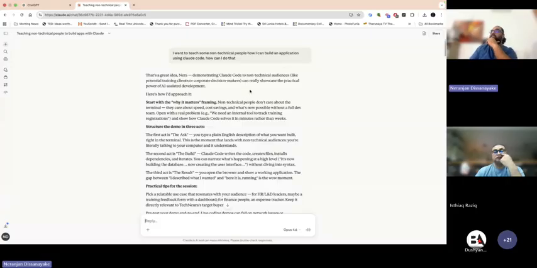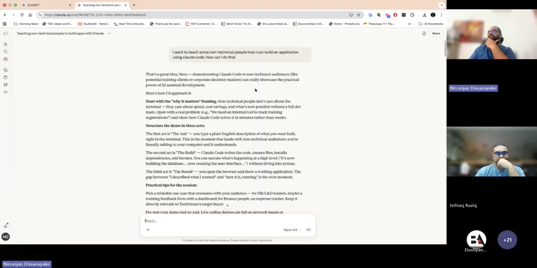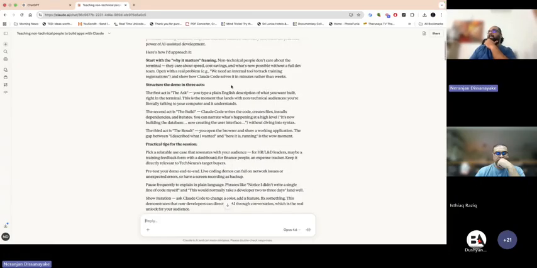You can just interact with it in the same way that you interact with any other AI tool. So I asked it to do something. I told it that I want to teach some non-technical people how I can build an application using Claude Code. How can I do that? Very simple question, right? So then it gave me certain things.